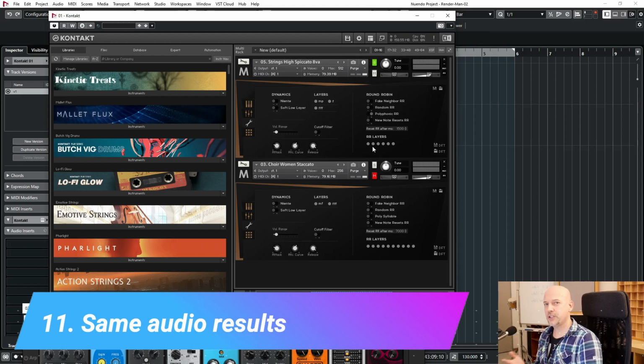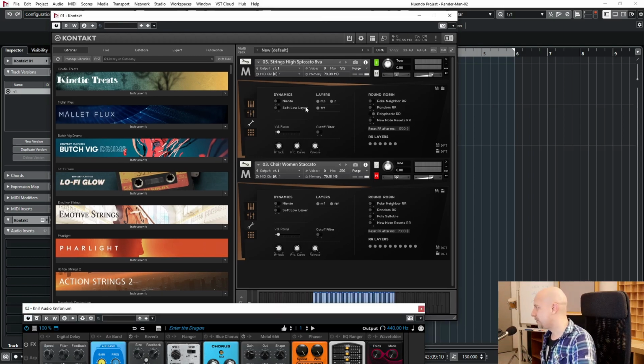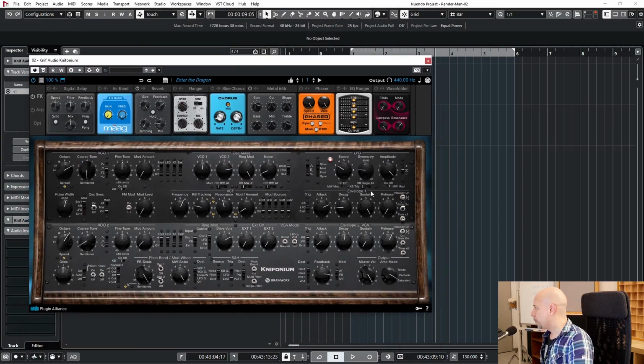Trick number 11, you always get the same audio result. When you don't change the keys or notes, the sound can change. For example, here I've got different round robins. And you can see them here. Sometimes the sound differs more. Let's hear the women staccato. Well, here we want to hear the changes, but I can show you another example. Here we've got the LFO working.